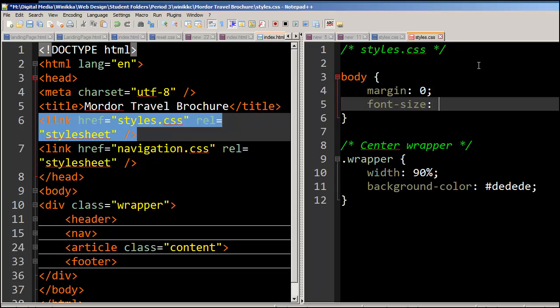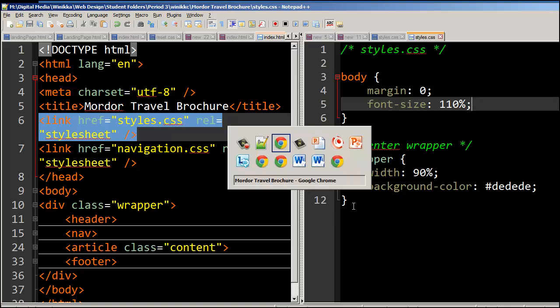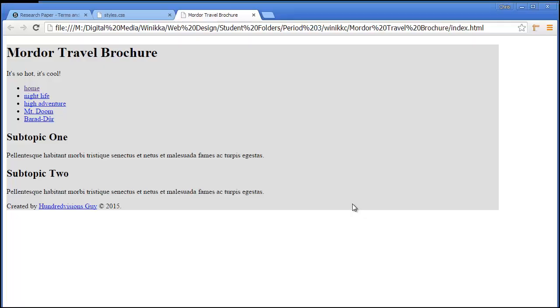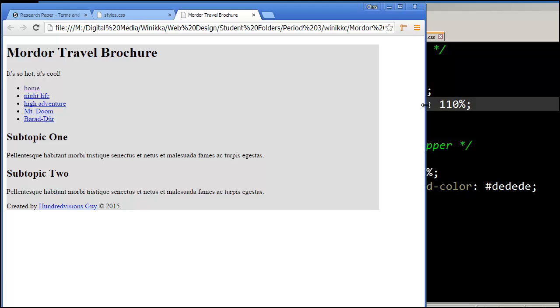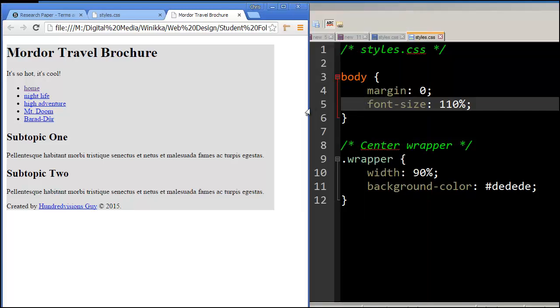Now, if you want to set font size and things like that, you can do that here. I like to make my font size a little larger, so I'm going to make it 110%. Save my changes. And then let's take a look at what it looks like after I do that. And now what I'm going to do is I'm actually going to resize this window so you can see my CSS while I also show you the page.